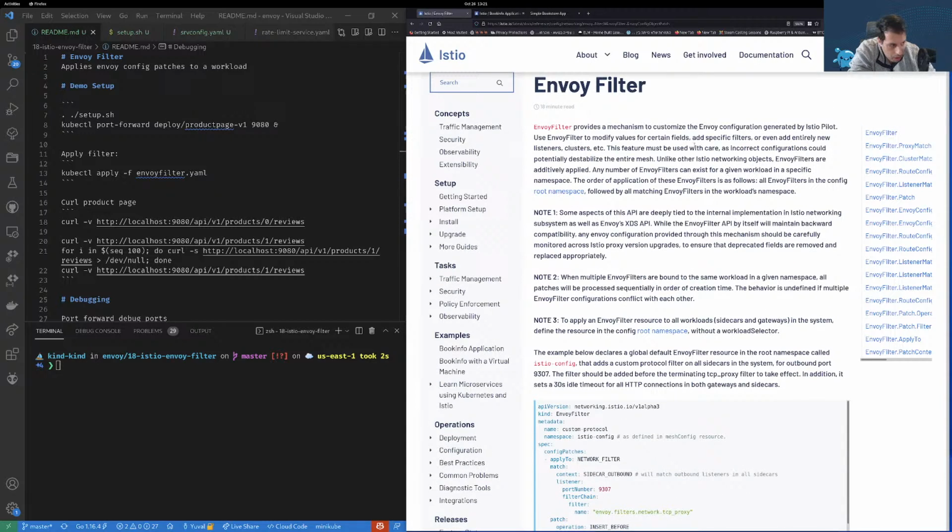So why do we want to use Envoy filters? Essentially, we want to use them when we have to, right? When we have an API or a use case that we want to implement, but we don't have an API to implement it with in Istio, right? An Envoy filter allows us to use Istio to stream Envoy config directly to Envoy, and kind of turns Istio into a general purpose Envoy control plane.